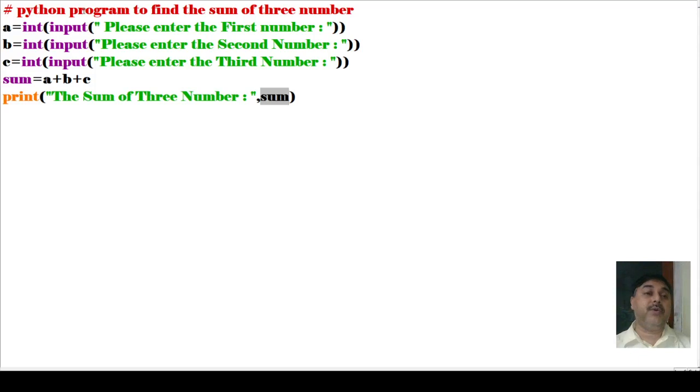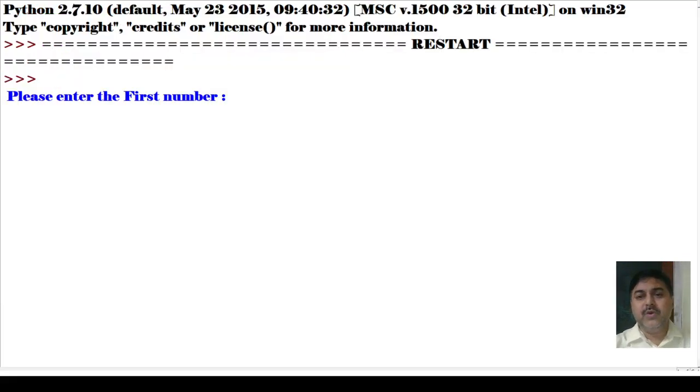Now how to run the program? You will go to Run, and after you go to Run, either you click on Run Module or you click on F5. Whatever you click, the particular program will run and give you the output. Okay, so now let us see what it is going to show after running. So now you see the particular thing is there.